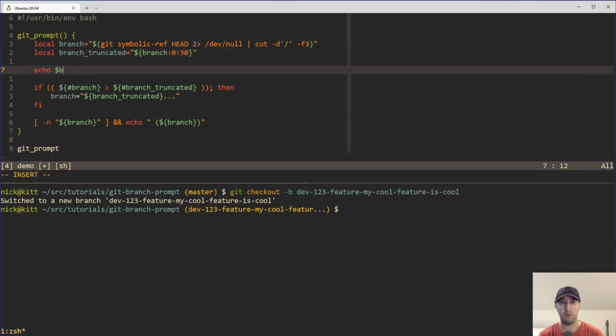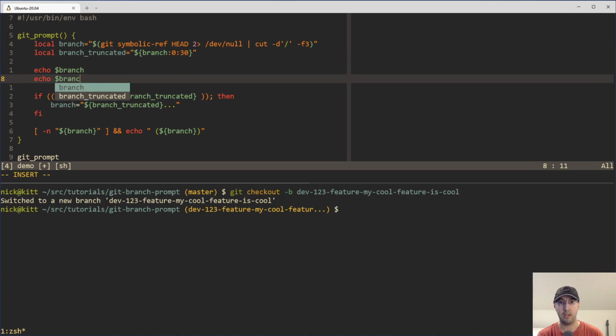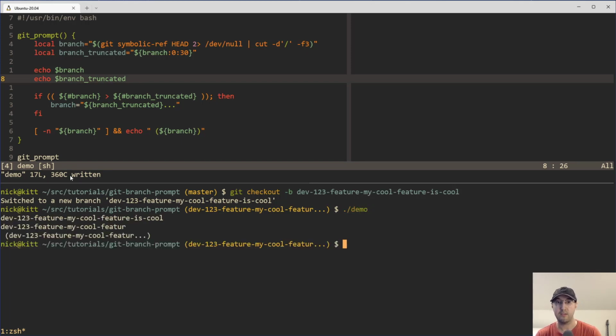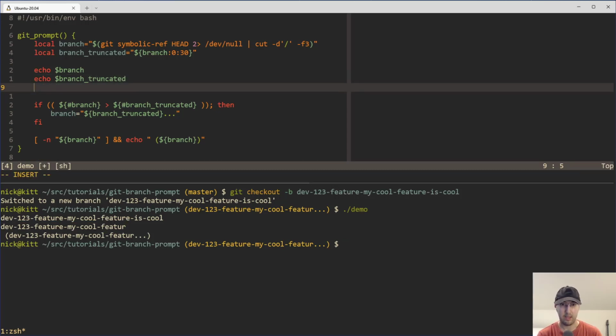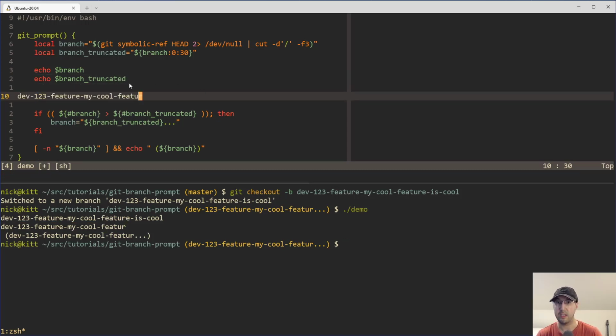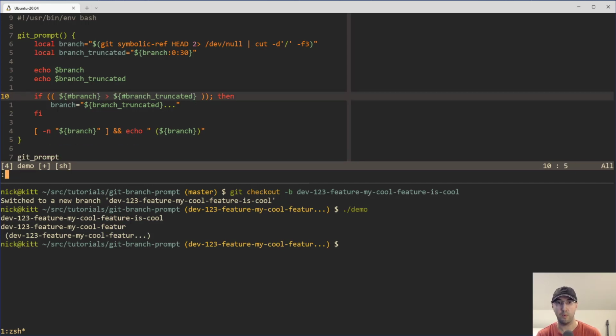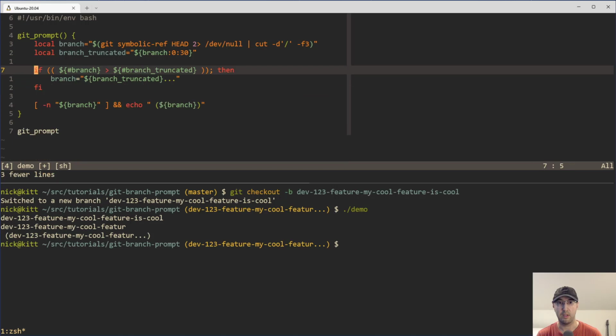If I do echo branch here and echo branch truncated, I'm not going to bother quoting them. I know I've done videos in the past, but this is all temporary stuff here. Let me rerun the script, and we can see that we echo out the branch, the non-truncated version, and we get the whole branch name. But we can also see the truncated version here, which is just 30 characters. If we really want to test that, we can paste that in there, and you can see in the status bar in Vim here, it's at 30. So now it's at 1, and then whatever that happens to be, 6, and there we go, 30 characters. Once we have that, I'm also going to get rid of these lines here.